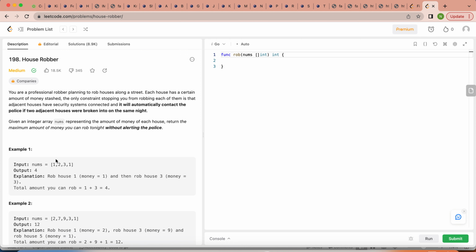So the problem is, if you want to rob house 1, then you cannot rob 2. You can rob 1 and then 3, and then again you cannot rob 1. And if you start from 2, then you can rob 2 and then not 3 but again 1. Then you have to find the max, how much max you can rob, and return that value.